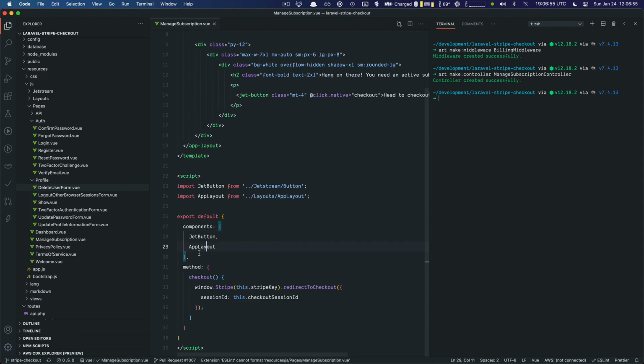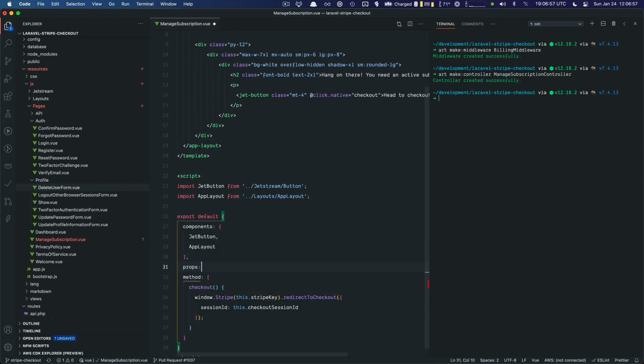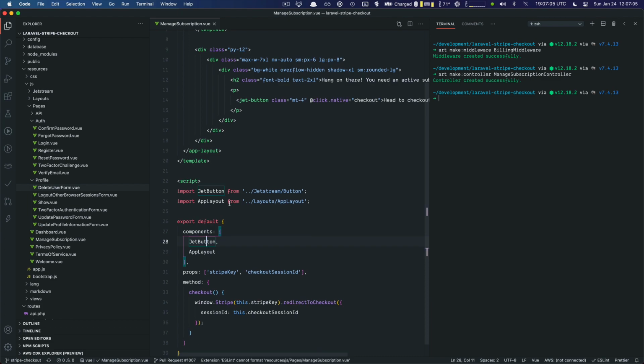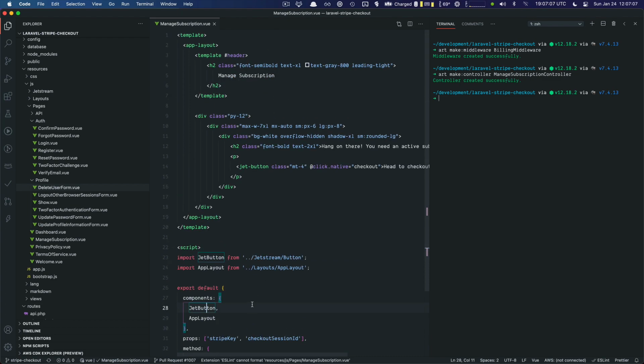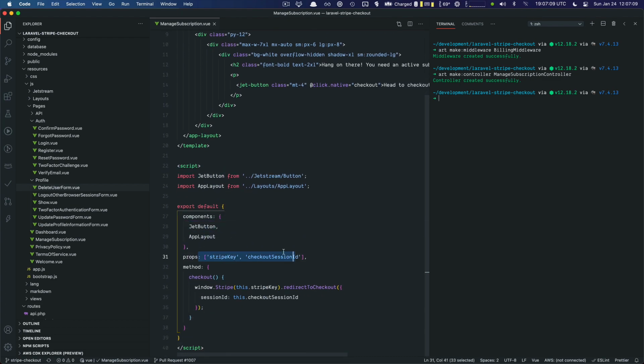So we do need to add these props. One was Stripe key and checkout session ID. When you go to do it in your app, I highly recommend not declaring props like this. Instead, use the type way so you can tell it it's required and what type of prop you're expecting.